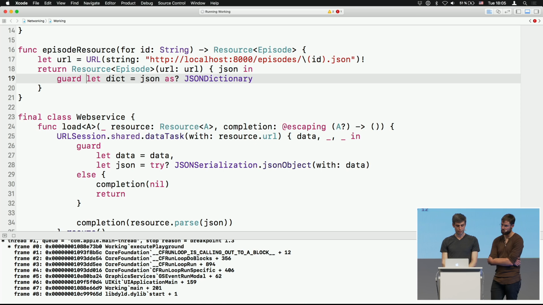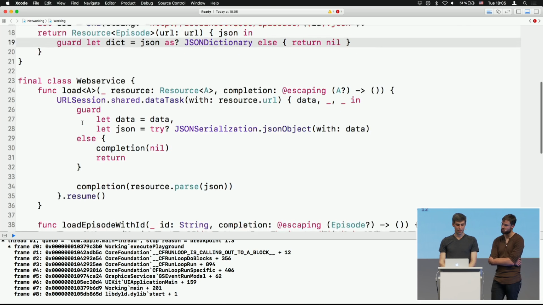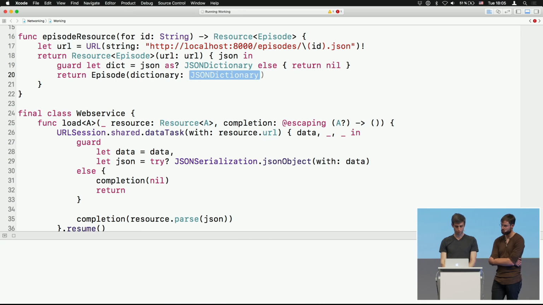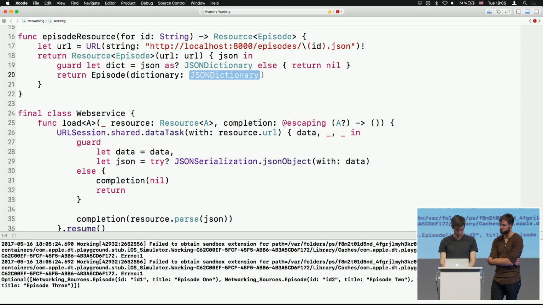So we do a guard let here. And if this fails, we immediately return nil. Same thing as we wrote before for the all episodes resource. And then we can just return our episode. There's an initializer on it that takes a JSON dictionary. How did I call it?